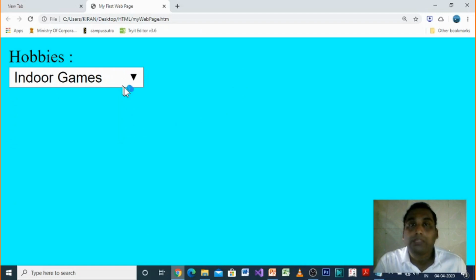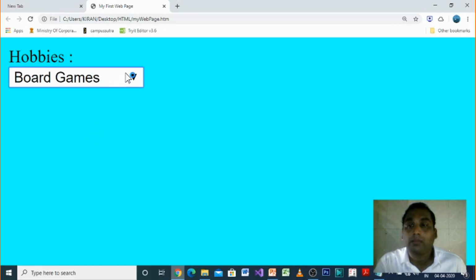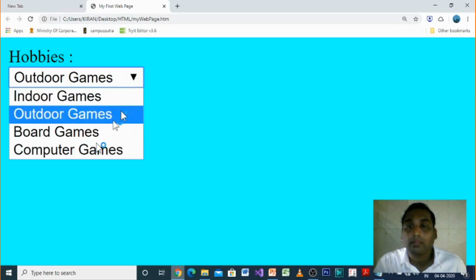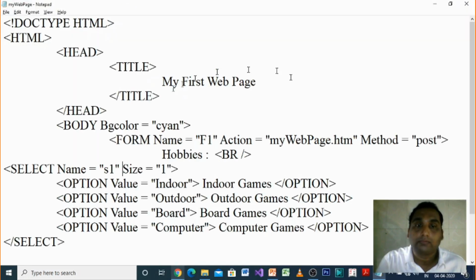Only one option is to be seen. When I click on this arrow, all the options will be made available for me for selection. I select board game, I select computer game, I select outdoor game. So if size is 1, it is a drop down list box. If size is more than 1, it is a list box.